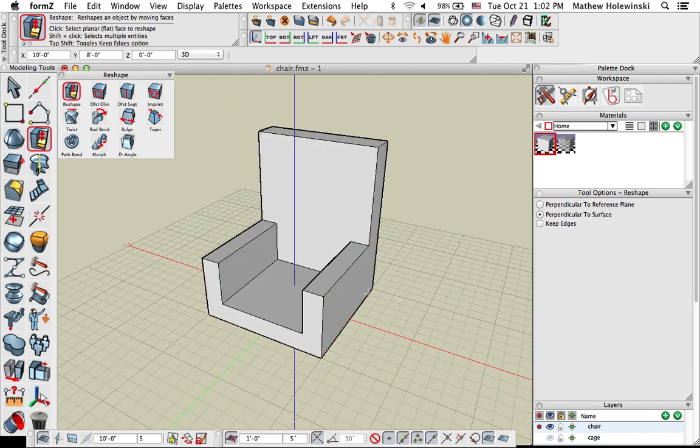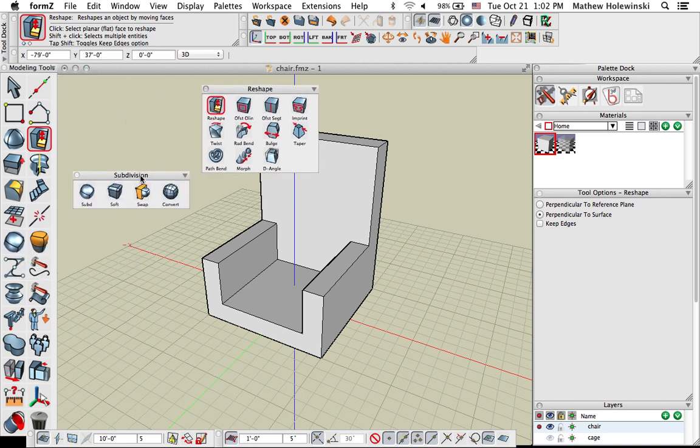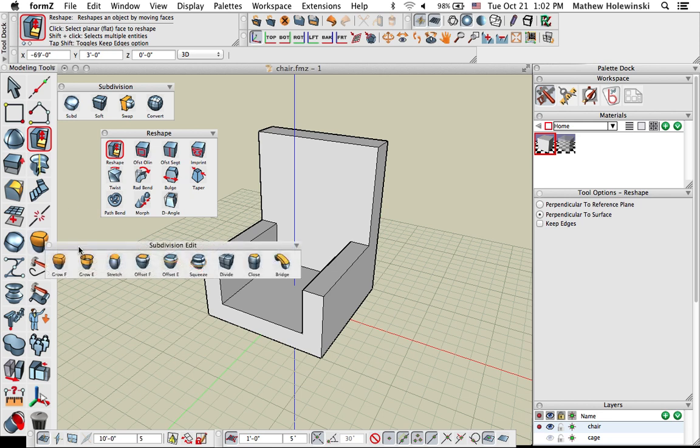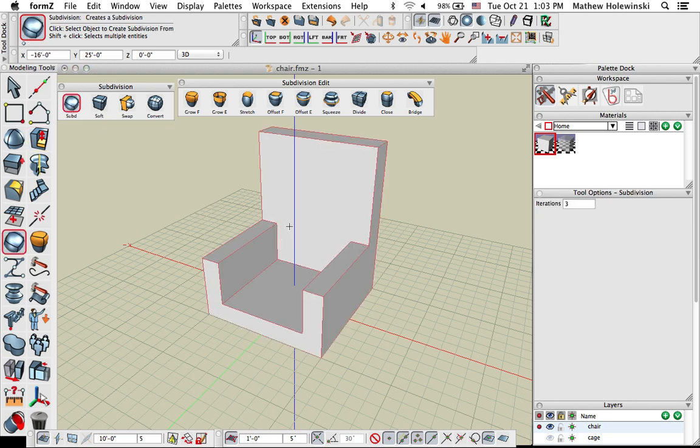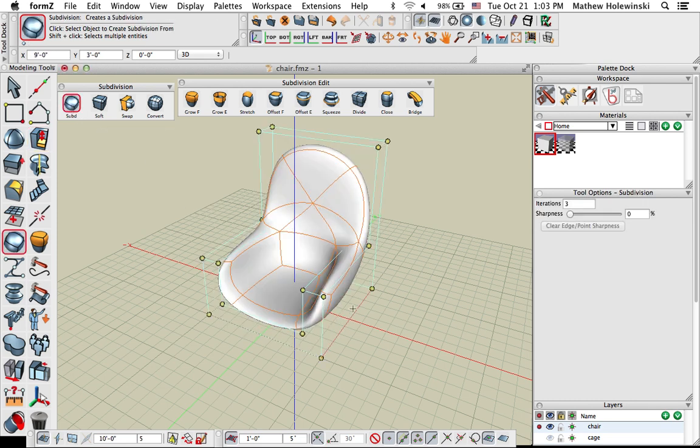Now to make this a little more comfortable, we'll go to our subdivision tools. If you saw in the previous presentations, we've gone through all the other subdivision modeling tools, so we're going to go less into what these tools are doing and more into how we're going to use them in an actual workflow type of environment. In this case, we're going to use the Subd tool. We click on the object, and of course, it subdivides it and smooths everything out for us.